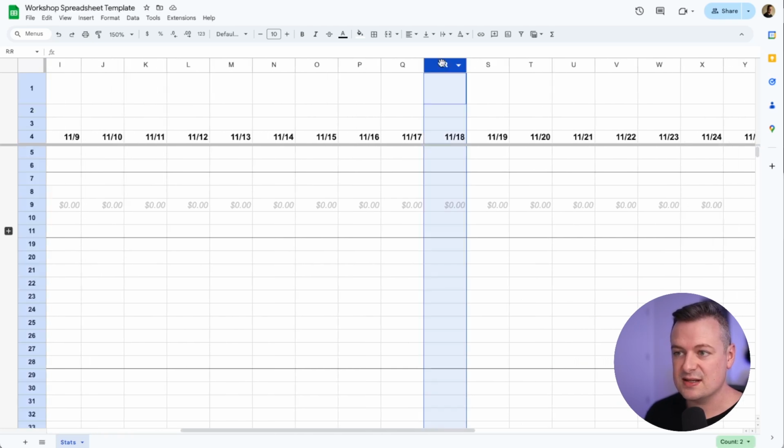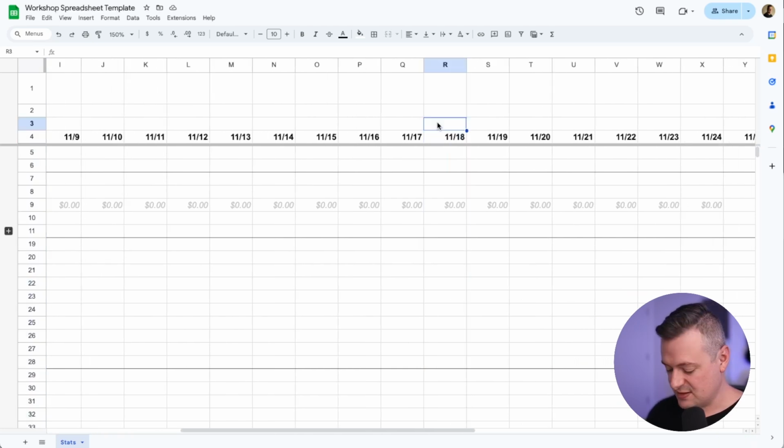So let's say your event is on the 18th. You can just highlight this as like workshop here. Just make notes. This is your own spreadsheet to make it your own. You can add notes here, label things. Really just take some time to make this your own.